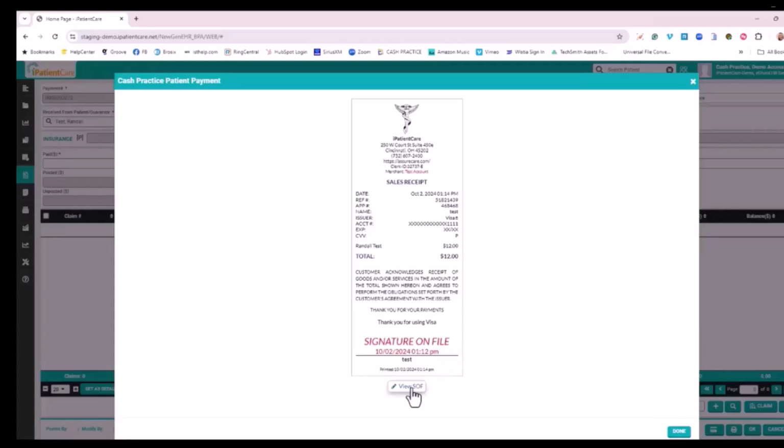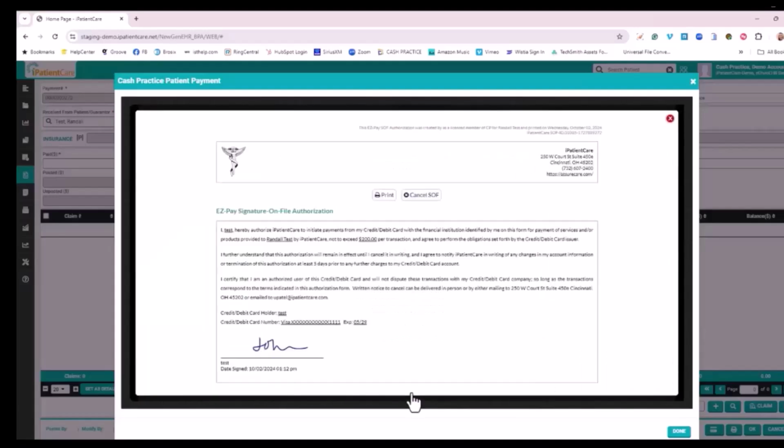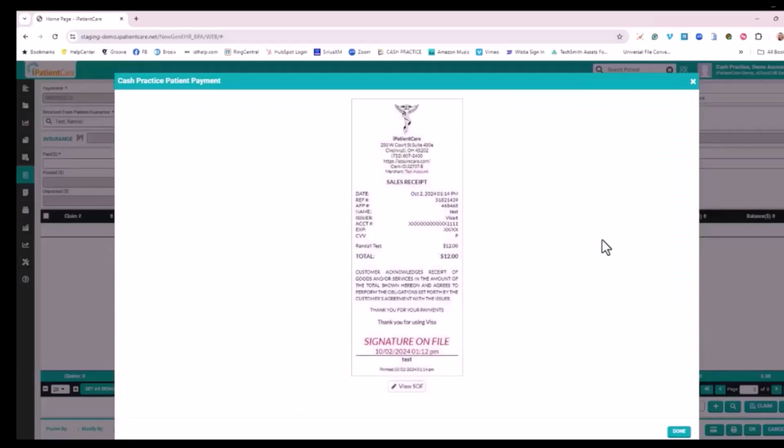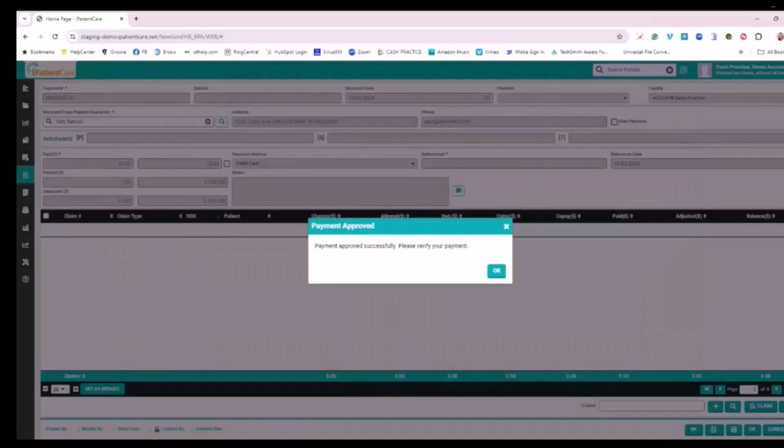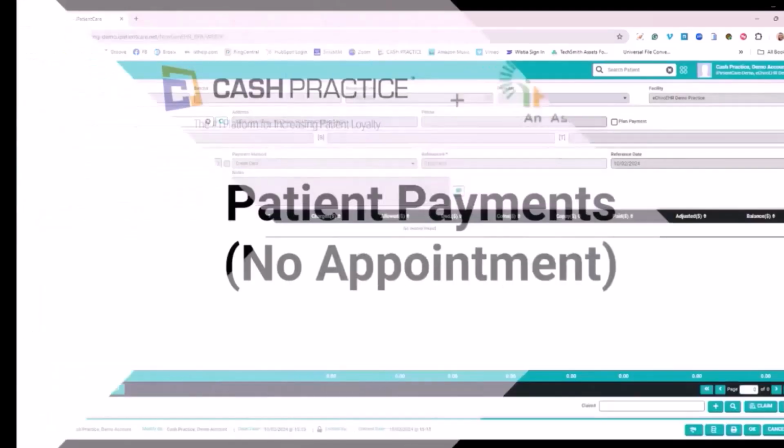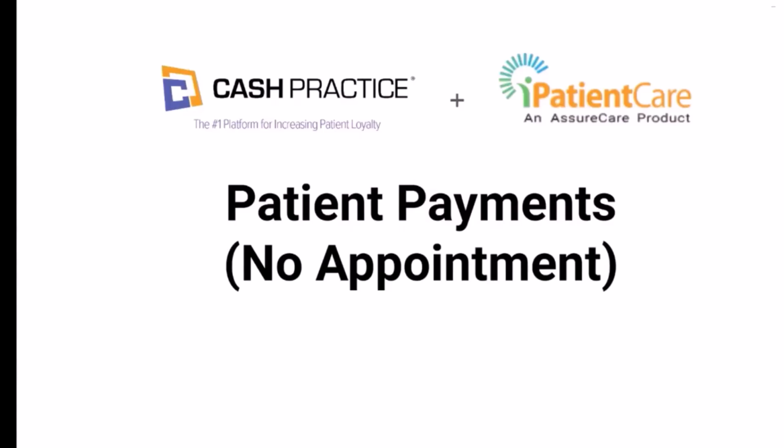We could view their signature on file authorization form, which I'm going to do here, and we can see that card is authorized for up to $200. We can print this out, but depending on their settings, it'll also email them a copy of their receipt. And that is the beauty of having signatures on file.